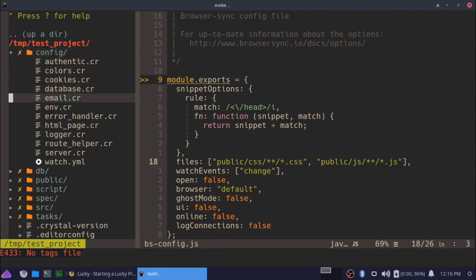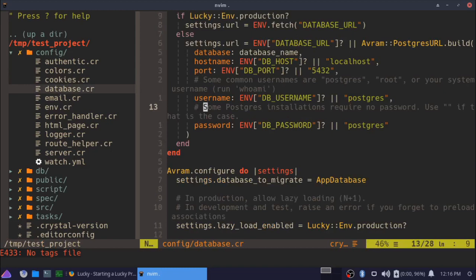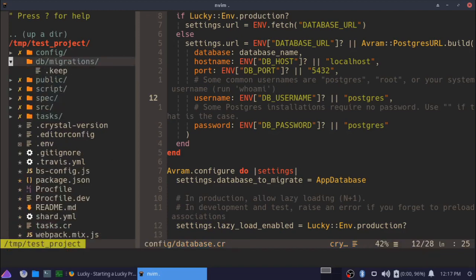In fact, locally, as long as your database username and password are Postgres, and it's running on the default port and the default host, you don't need to touch this at all. If you do have Postgres installed with a different username or a different password, you can just set the environment variables, db username and db password, to the correct values, and it should connect correctly. So this is where migrations will be put.